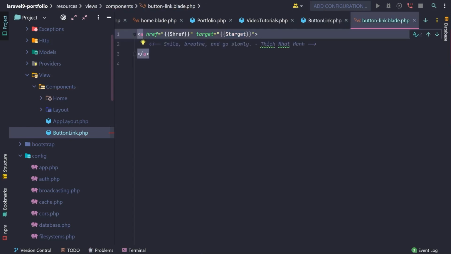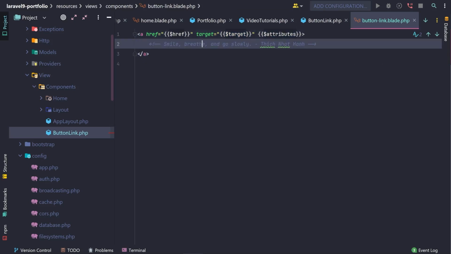Okay, we're doing this, and then we can output the rest of the attributes using attributes, and I think that's it. Or of course we can call attributes merge with href and target, which is going to be the default thing. So we have different possibilities to do the same thing right here. But the main thing is that this button link component will be a very reusable component in my website. Okay, I'm going to have it in multiple places, in different variations, different colors, etc.